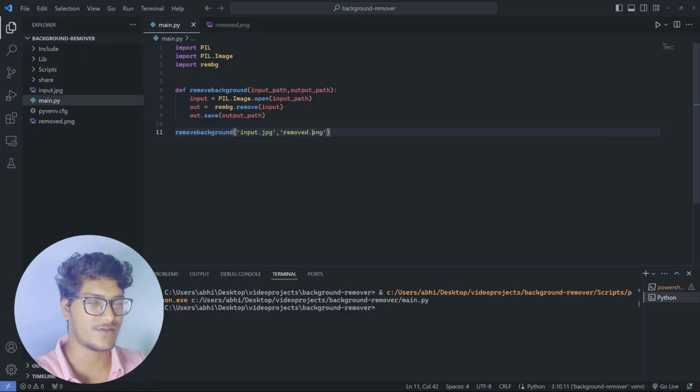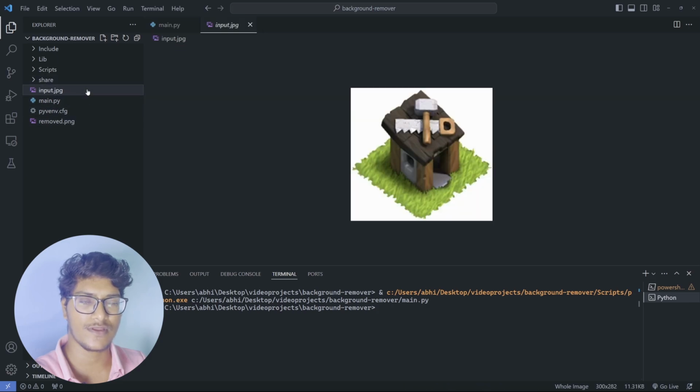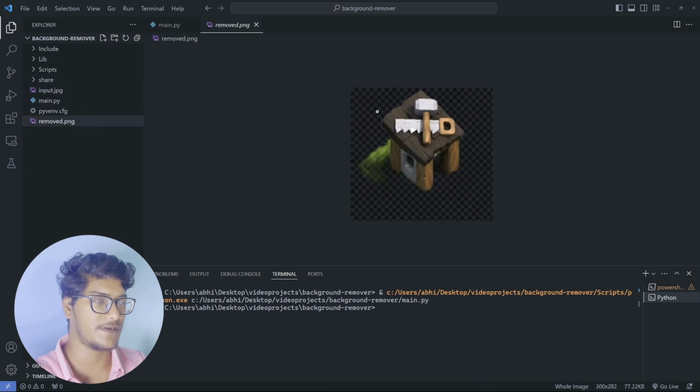You don't need to run this code manually. You can create a website for this code, put it in a web server and create a service, and just upload your images. So this is the input image, and the output image would be like this.